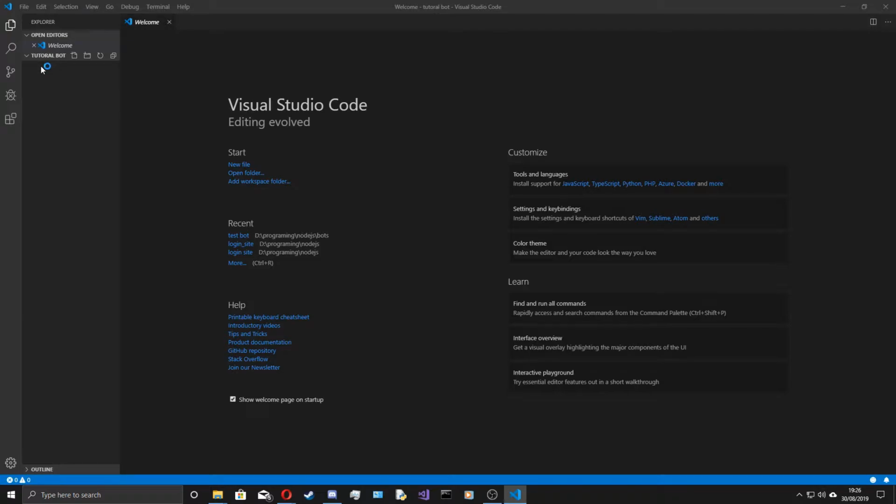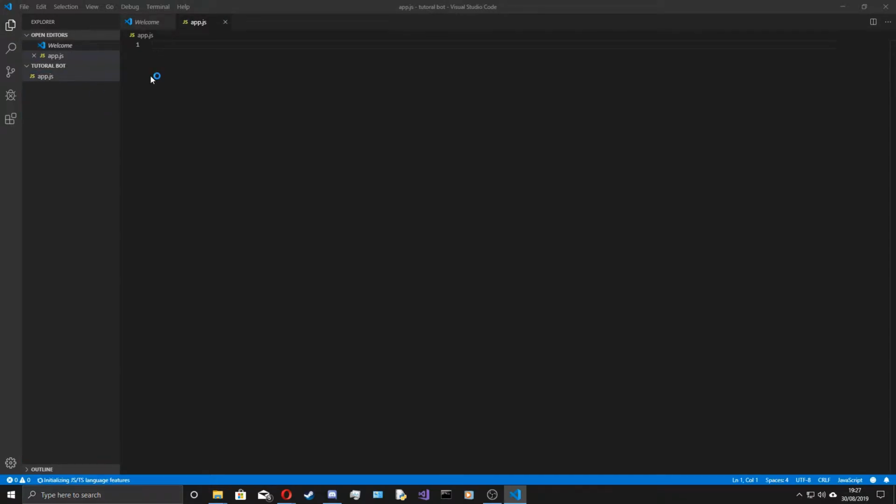Here we've got Visual Studio Code open. And I'm going to create a brand new file. I'm going to call it app.js. It doesn't matter what you call it as long as it ends with .js. And just click enter. This is going to be my bot.